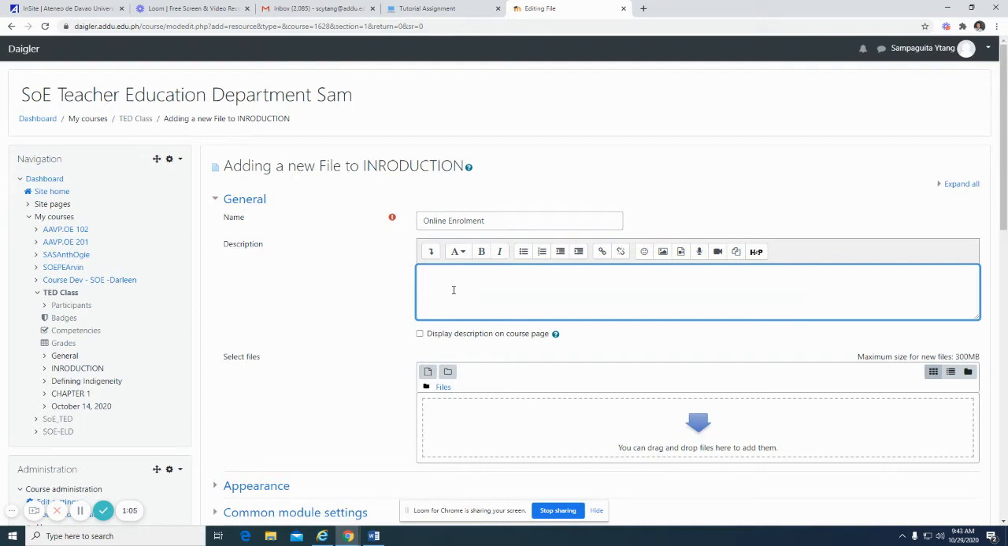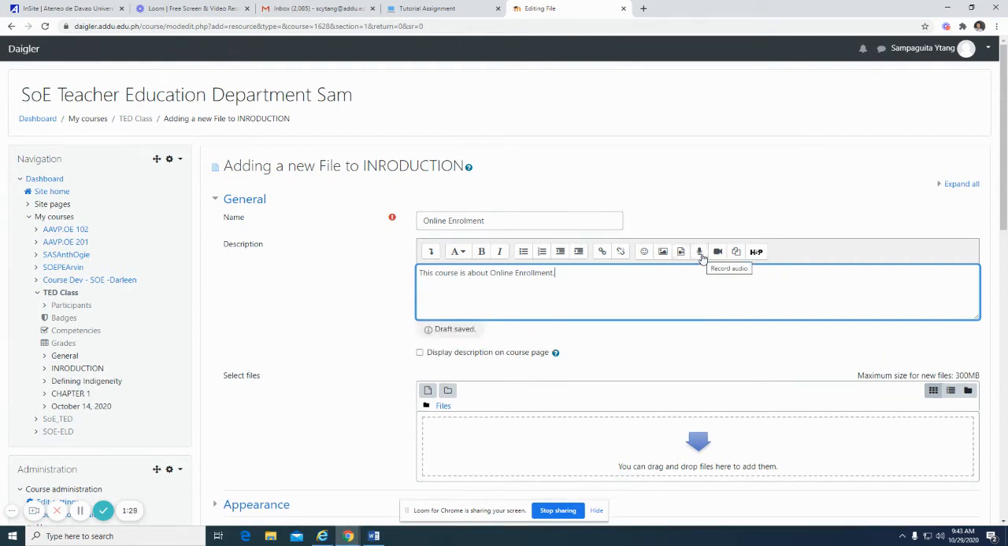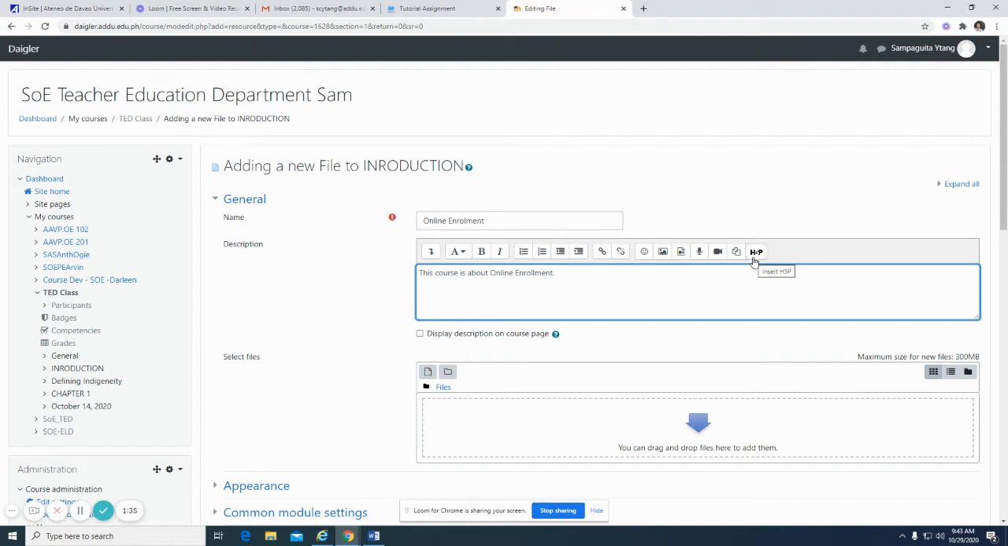You can put a description here in this text box. So, for example, this course is about online enrollment. Aside from text, you can also insert an image, insert or edit an audio or video file. You can record audio or video or upload video and audio in that text box. So if you want to display the description on the main course page, just click this box. Otherwise, you may leave it blank.